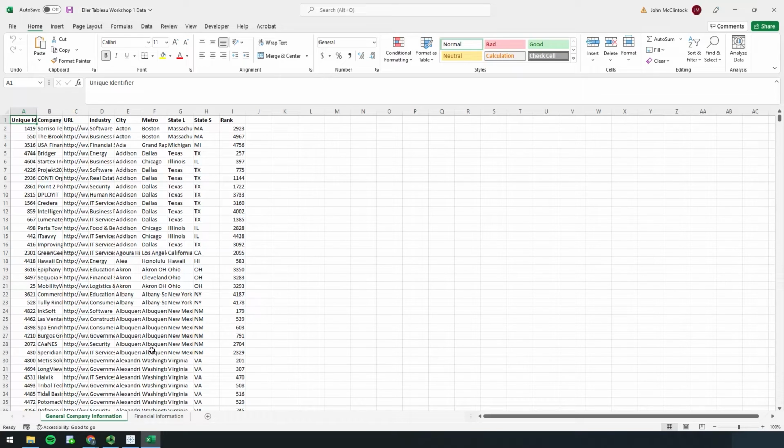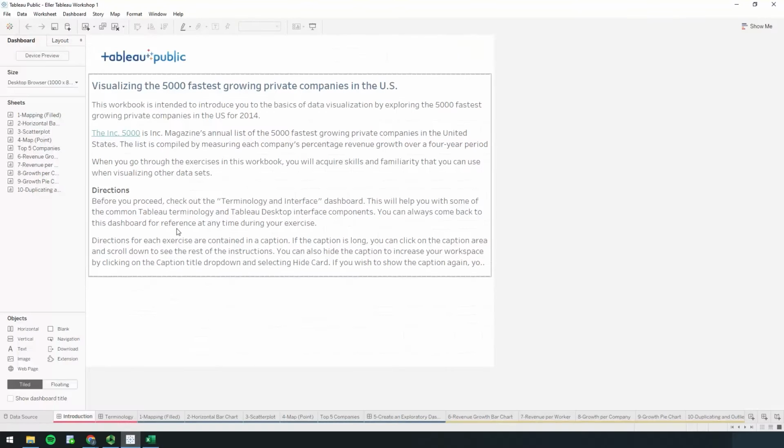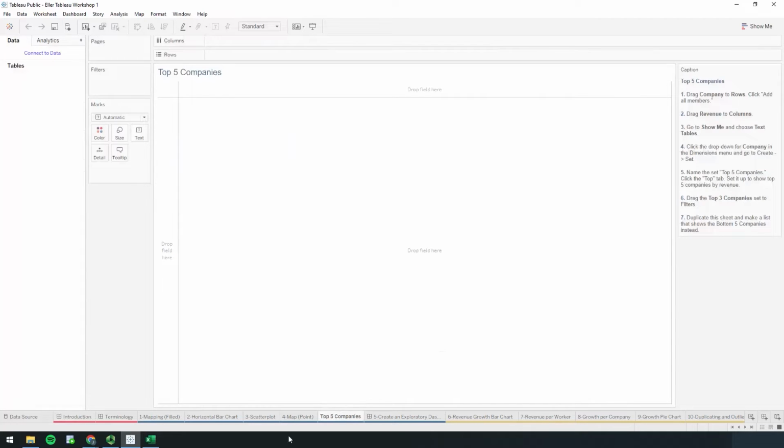Workshop 1 Data. So, in this workbook, we've already built out the different sheets we're going to use both for the first workshop and the second workshop. The first workshop, we're going to work through these blue colored tabs down here at the bottom. And so if your workbook opened starting on this top 5 companies sheet, you can just scroll left or right to see these different sheets.